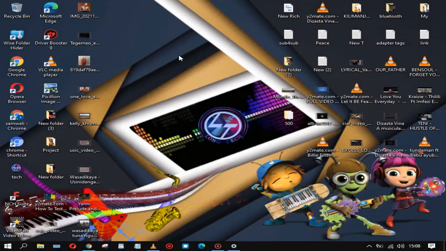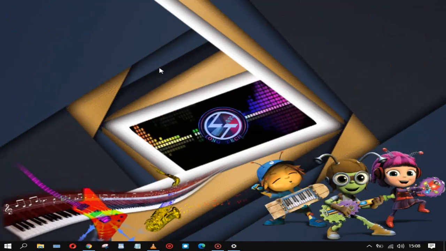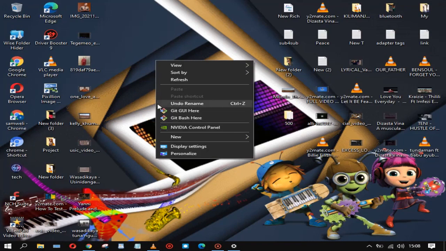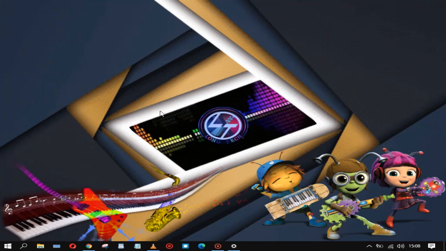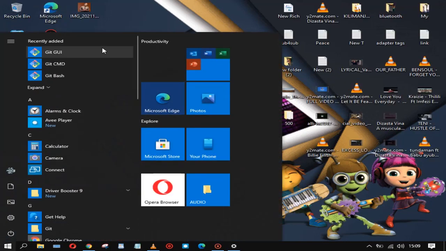Now I'm finishing installing the Git, so let's check. Yeah, now my computer has Git. You see that?